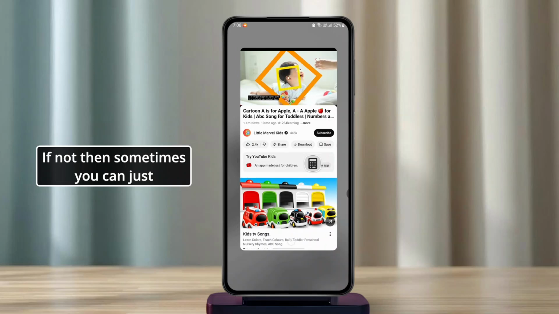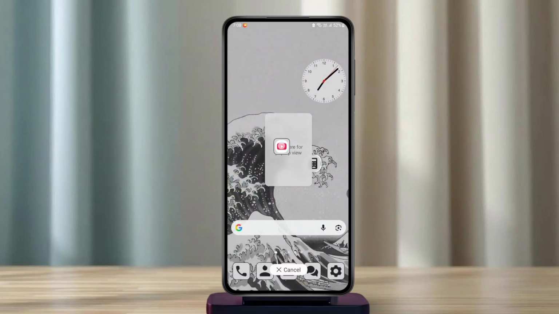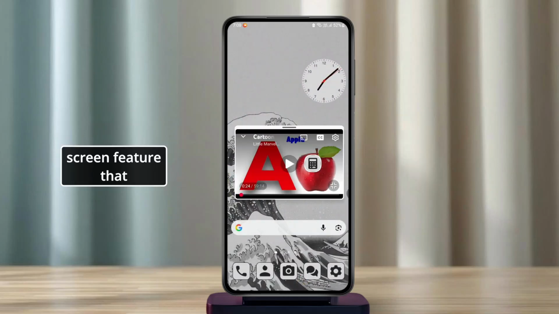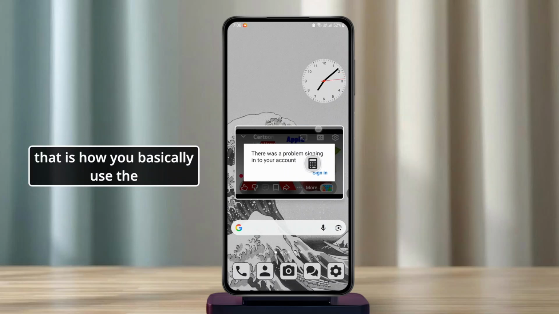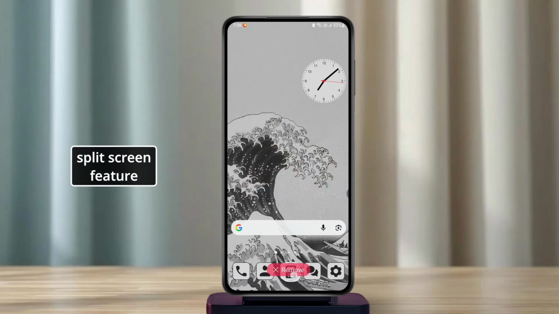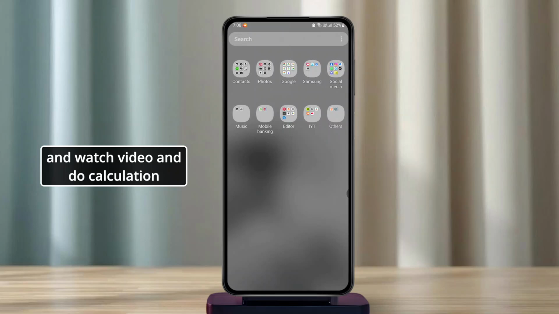If not this, sometimes you can just go over and hold the application and use the split screen feature that I already told you. You can just go over and do so. And that is how you basically use the split screen feature and watch video and do calculation at the same time on your Samsung Galaxy device.